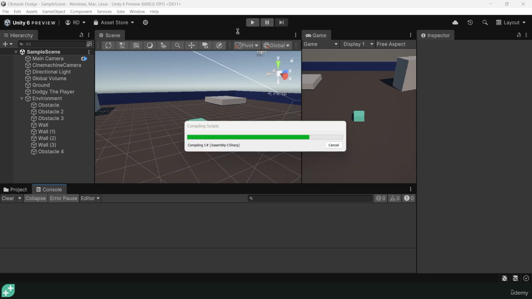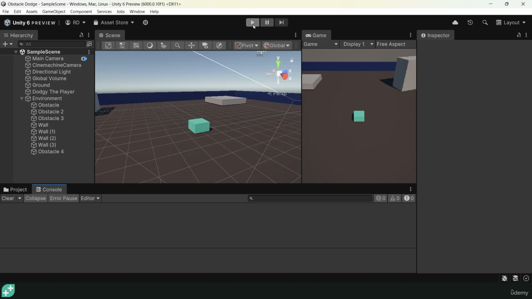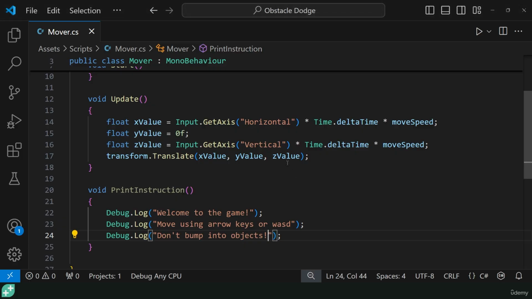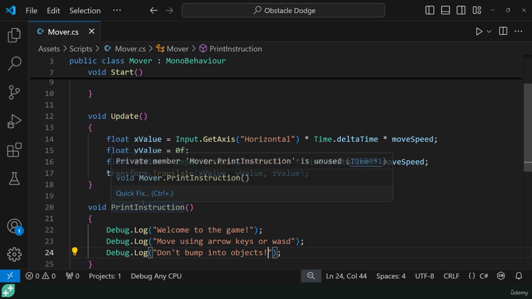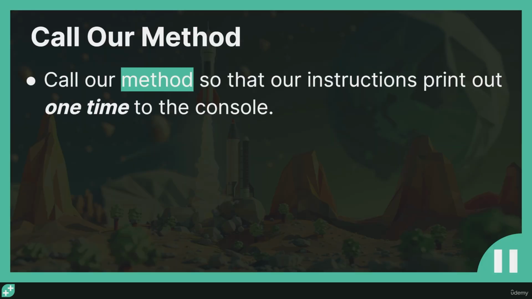Back over into Unity. Some of you might be yelling at the screen already. That's good. I'm going to click on play and nothing happens. Why is that? Well, for those of you who were paying attention, we've declared our method, but we haven't what? We haven't called it yet. So I've got a challenge for you. Our challenge is to call our method so that our instructions print out one time to the console. So pause the video, take that on. I'll see you back here shortly.